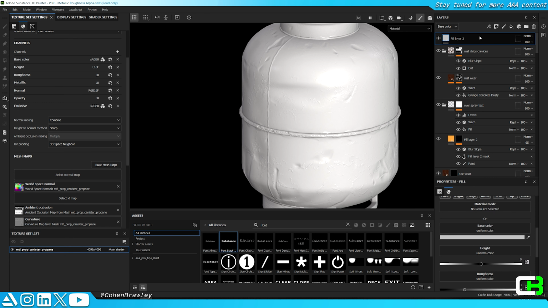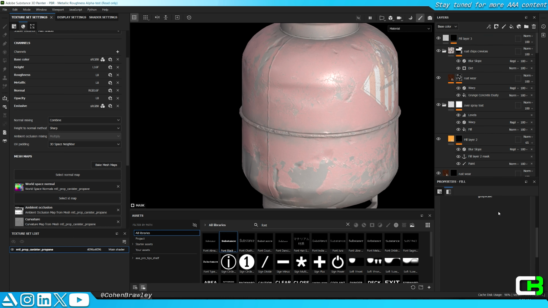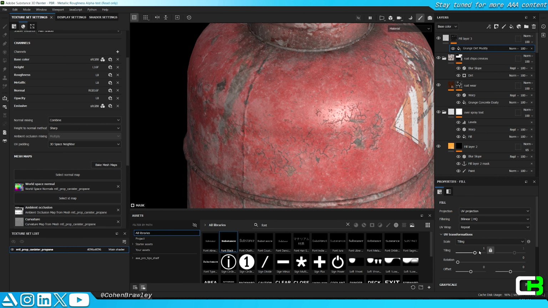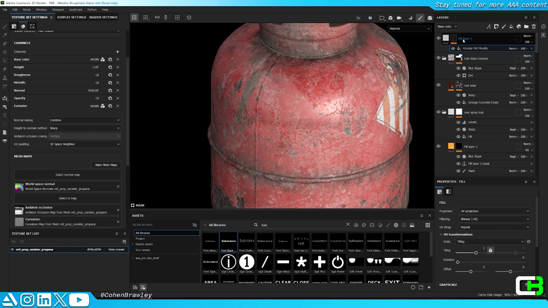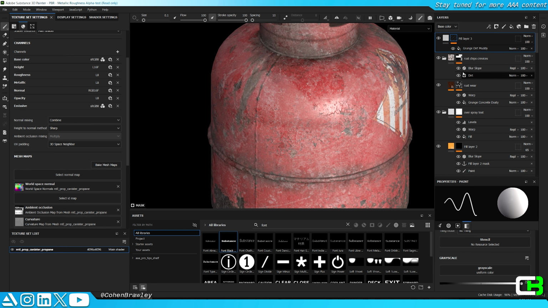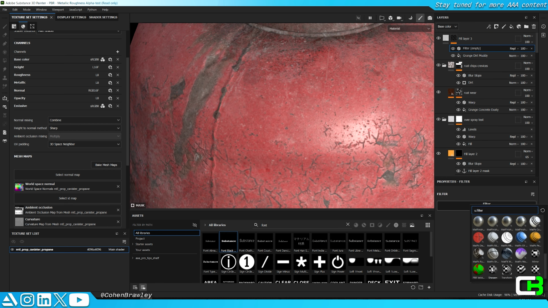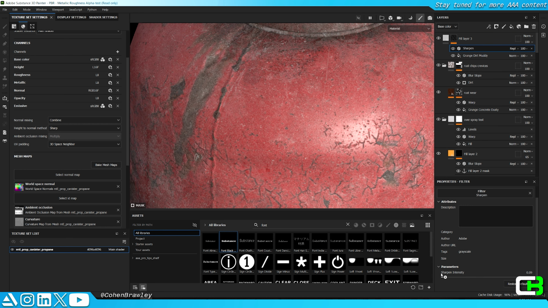I want to add another fill layer with a black mask, and inside the black mask of the fill layer I want to add a grunge, and I want this grunge to create the illusion that the sun itself has started to age the paint. A lot of props that are outdoors tend to lose the saturation in their paint due to the sun, which is a pretty cool storytelling effect, which is what I want to create here.